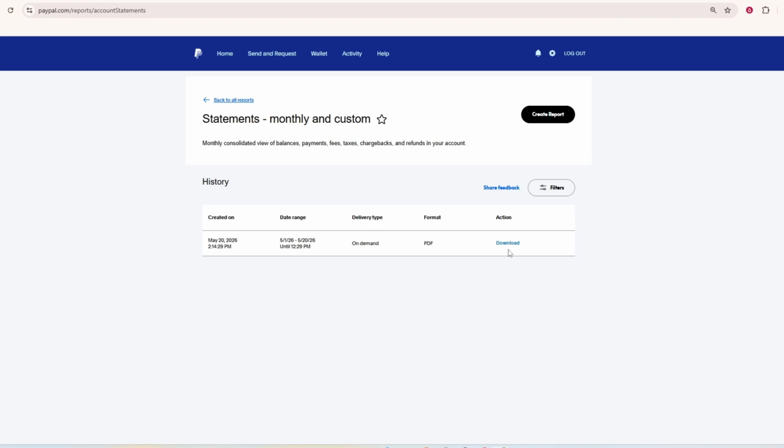After the file finishes downloading, you will have a saved copy of your PayPal statement available on your desktop or in your selected Downloads folder. You can repeat the same process anytime you need to access another statement or generate a report for a different date range. That's all you need to do to download PayPal statements on desktop.